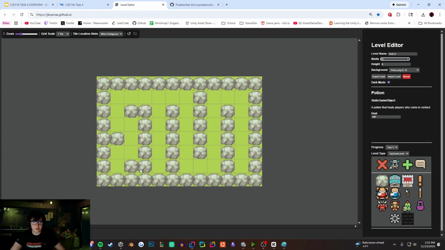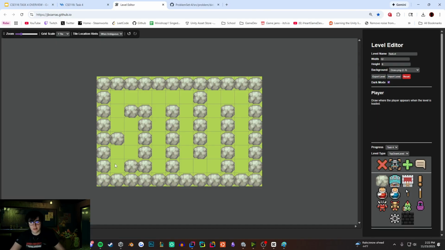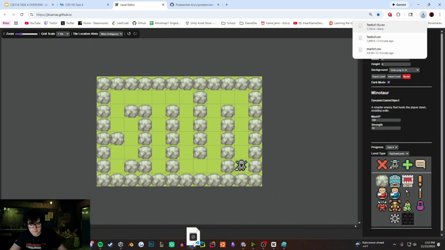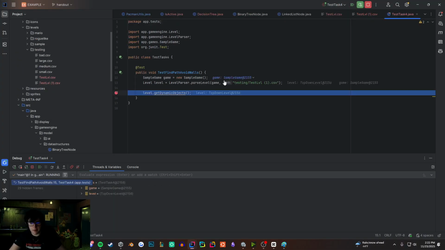One note is when you're making these levels in the editor, make sure to include a player start location, or else it's going to break. So I'll just add the player here. The player start location is necessary. So I'll put the player there, export the level, do the same exact thing, put it back in, boom, okay. Yeah, so when I run the debugger now it works.